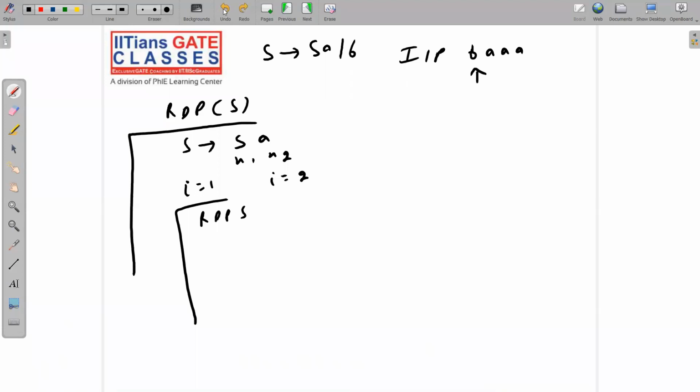Okay, let me write properly now. I is equal to 1, I will say RDP of S. Now again, we have to apply production. S goes to SA. This is our first production. So again, I will say x1, x2, I is equal to 1 and I is equal to 2. I is equal to 1.